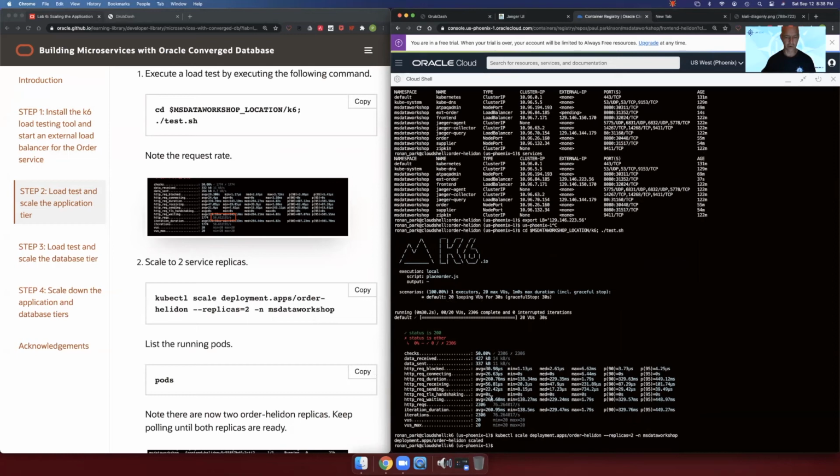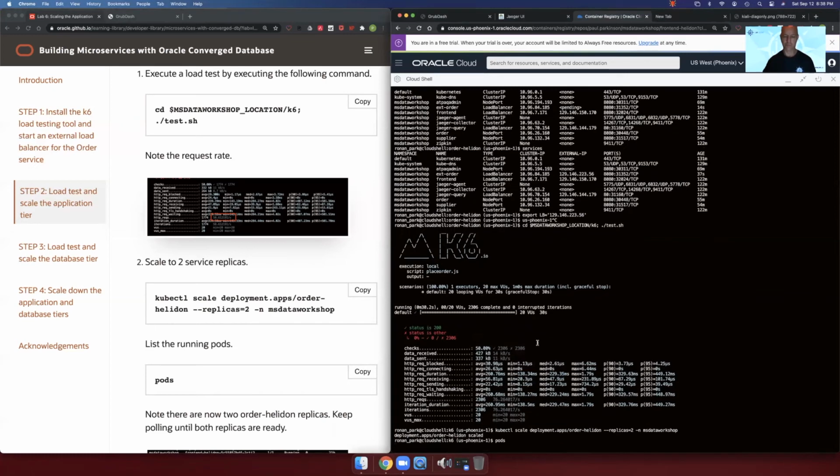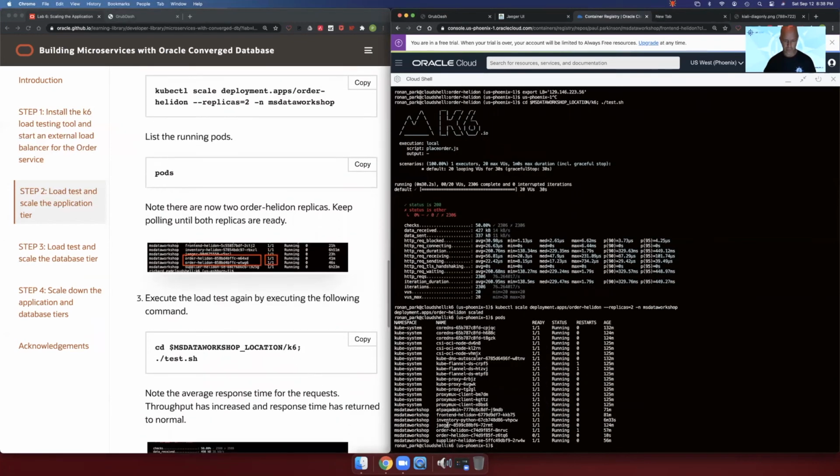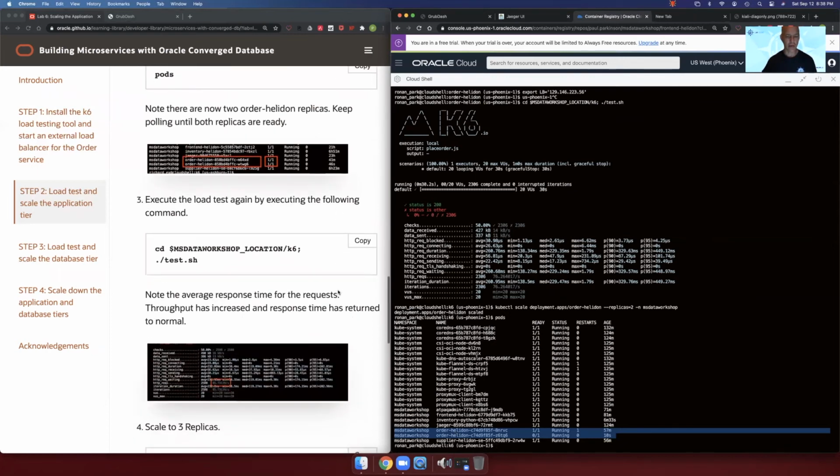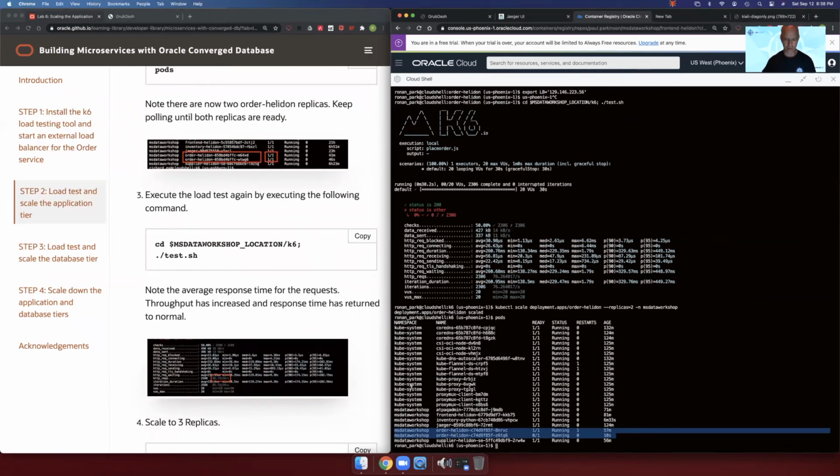And now let's look at our pods. And you'll notice there are 2. As you may have noticed before, there was only 1 when we did that listing. So now we see 2 because we've scaled up. Let's wait. Okay, that's running. Let's execute the load test again.